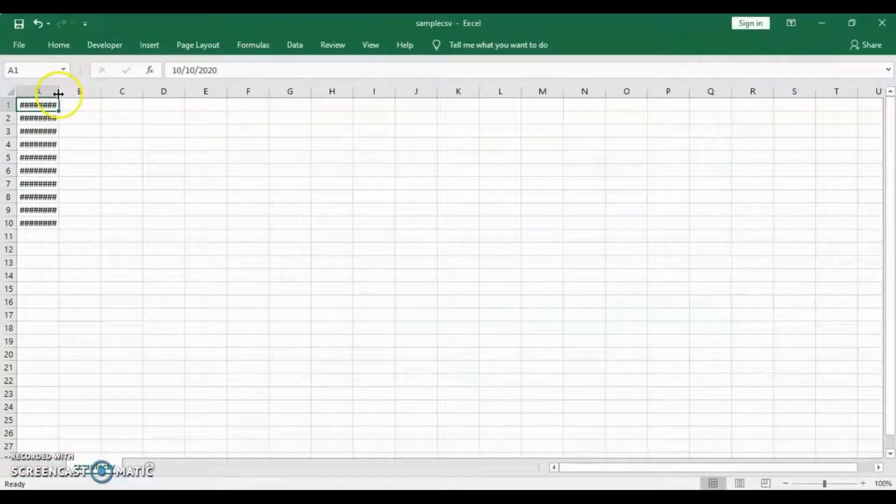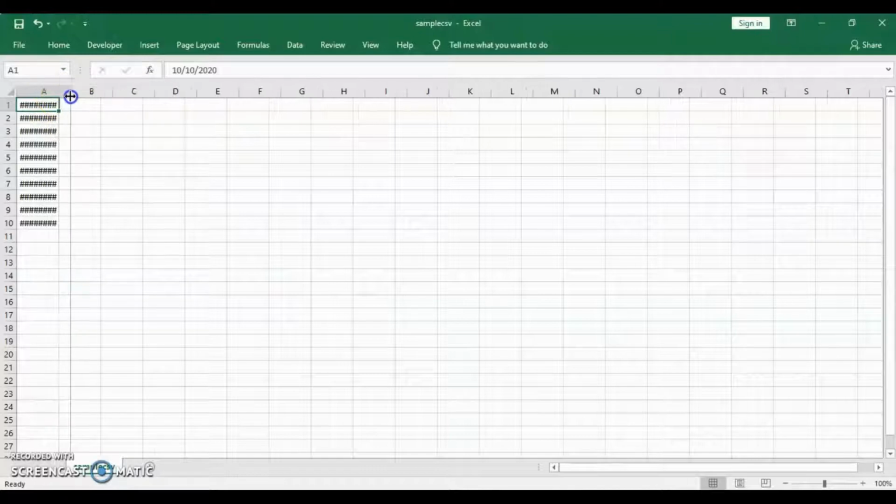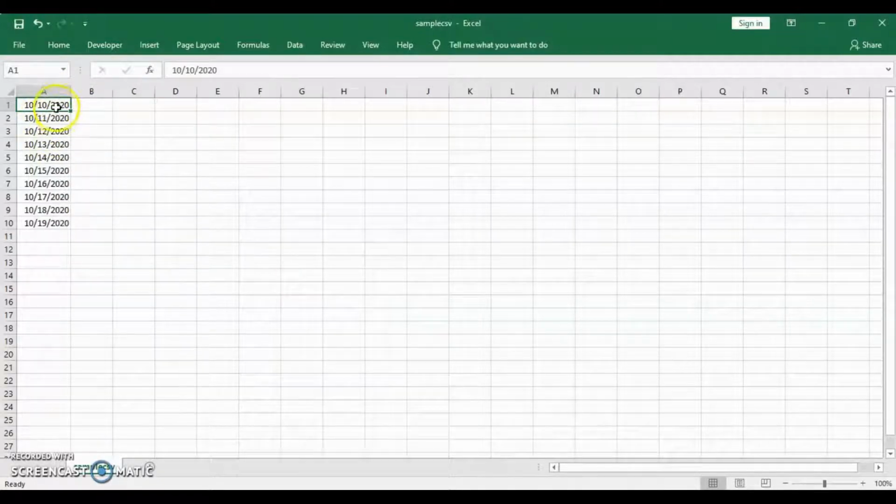This is the sample CSV file which I have created. I have just entered dates from October 10 to October 19. This data has slash as the delimiter on it. We'll try to import this file now.